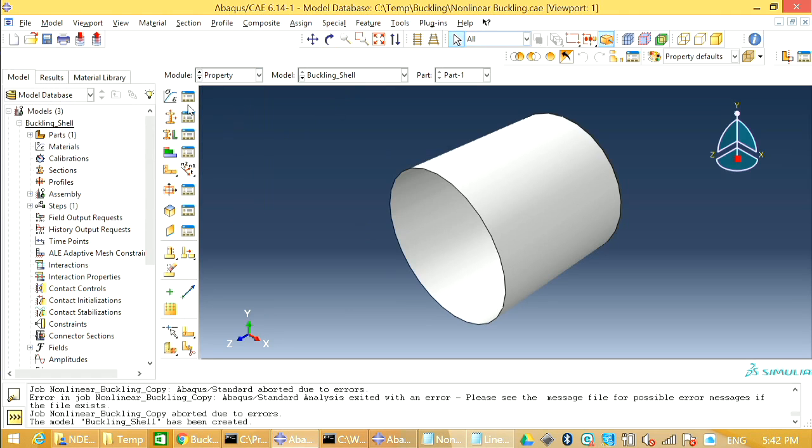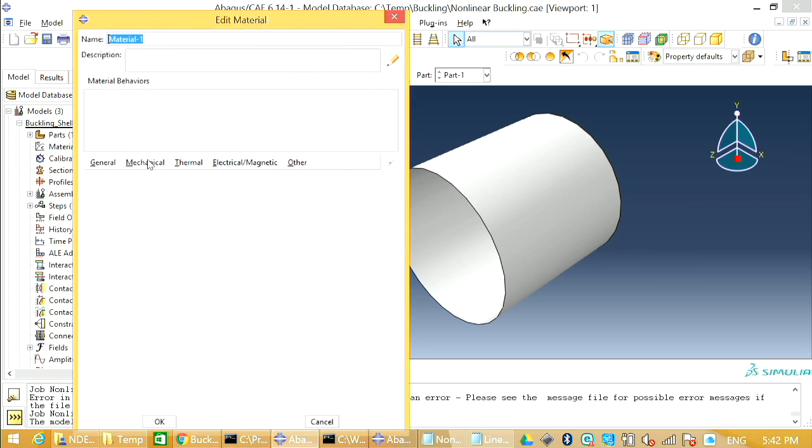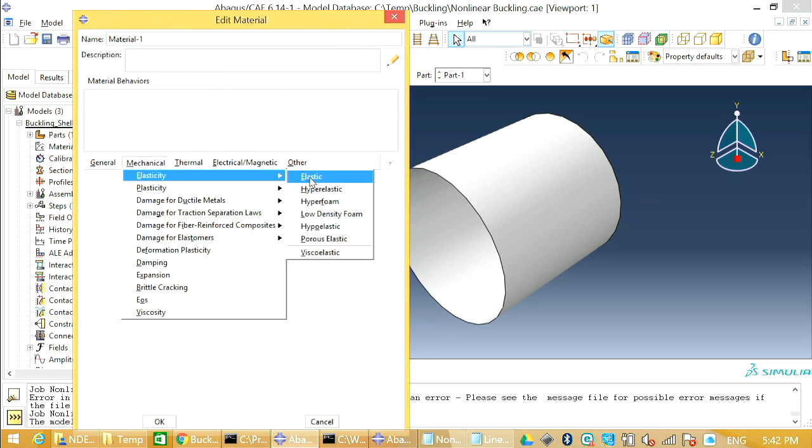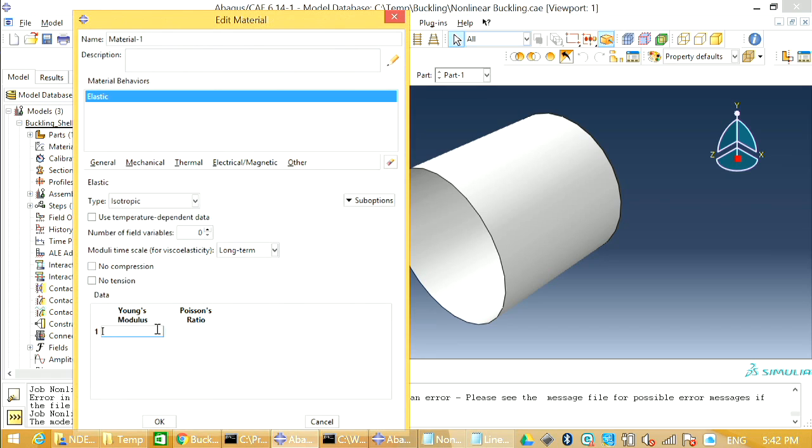The next step is to assign the material properties. For this purpose, we could do only linear elastic material properties. The Young's modulus for this material, which is aluminum, we're going to use a Young's modulus of 73,100, and the Poisson's ratio of 0.35.